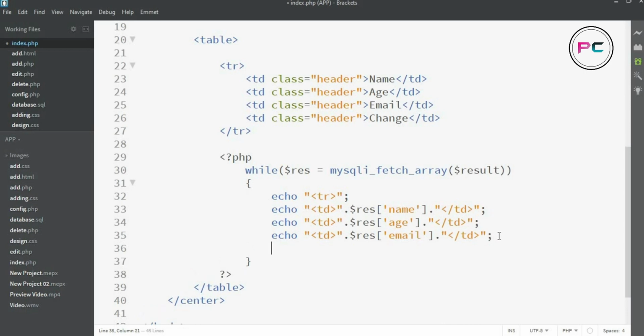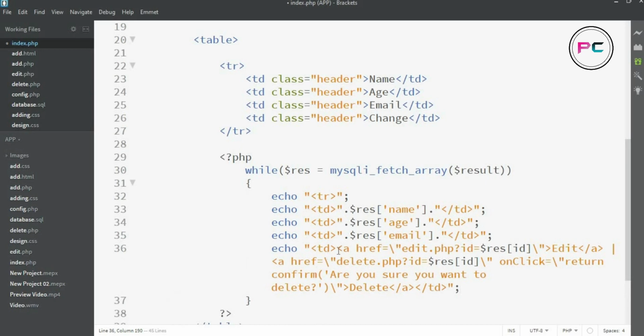So this is our PHP code for adding the new row in the table. First column is for name, second for age, third for email and fourth is for edit and delete of the content if we want.